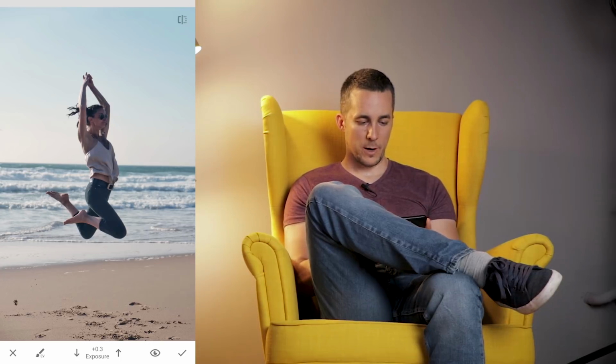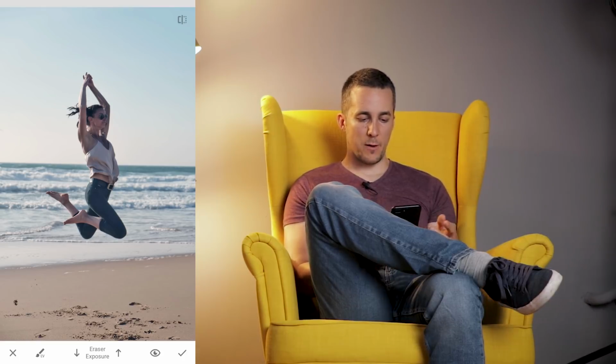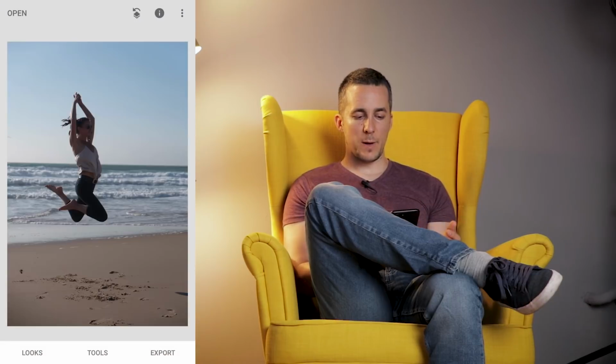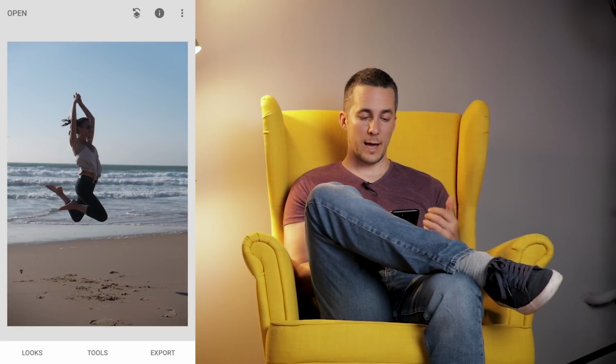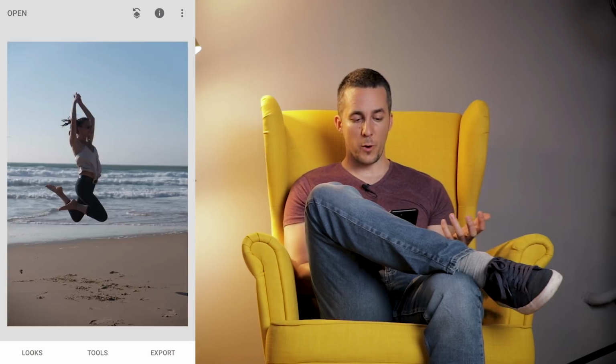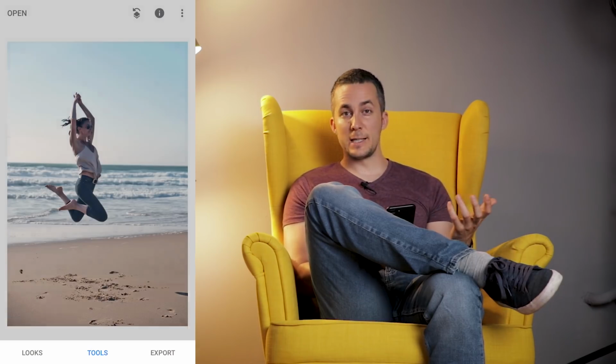Let me show you before and after. Here I messed up in the right corner down below, so I can just go with eraser exposure and that's it. And I'm satisfied with that. I will press OK, and this is already a much better photo than what I started with. So before and after, but let's turn this into black and white.